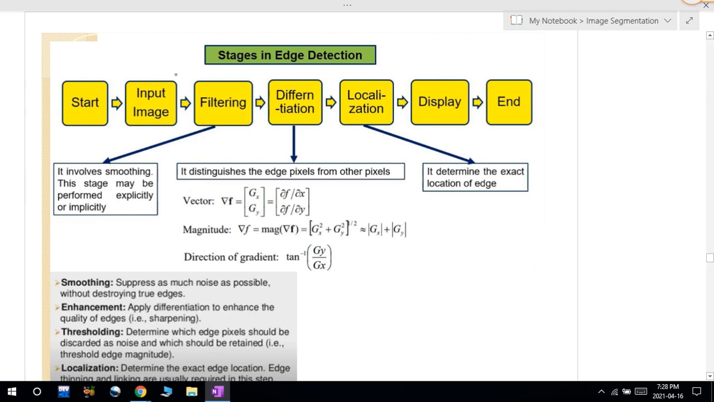Right. So we are going to the next topic, that is, what are the stages within edge detection. Whenever I want to find out the edges, what are the different stages I have to go through? First we will start, and after that we will give some input image. Once we give the input image, we will apply filtering. This filtering may be optional or compulsory, explicit or implicit.